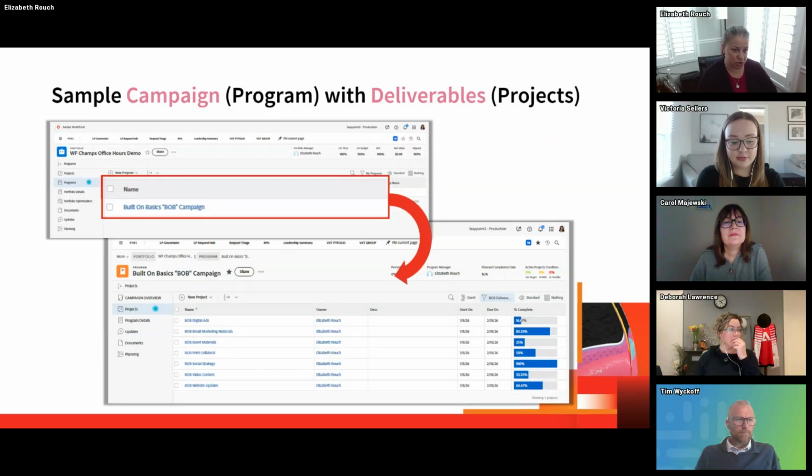But here's what this solution looks like in practice. You see on the screen the Built on Basics, aka Bob campaign in Workfront. It's a program that has 7 deliverable projects associated with it. The campaign brief lives in the program details. And in the projects area, you have your social media project, your email campaign project, video production, print, collateral, etc. All these projects are organized in that one place, and they are all connected to the same campaign, the program.